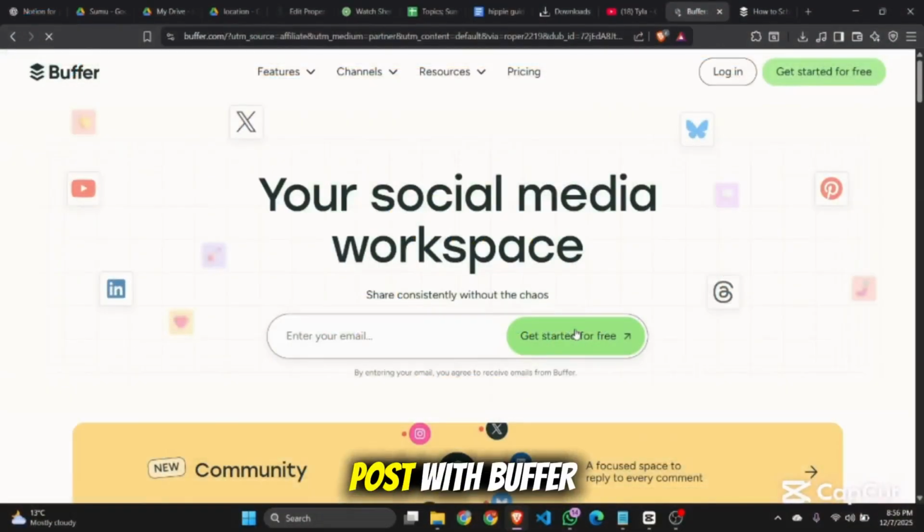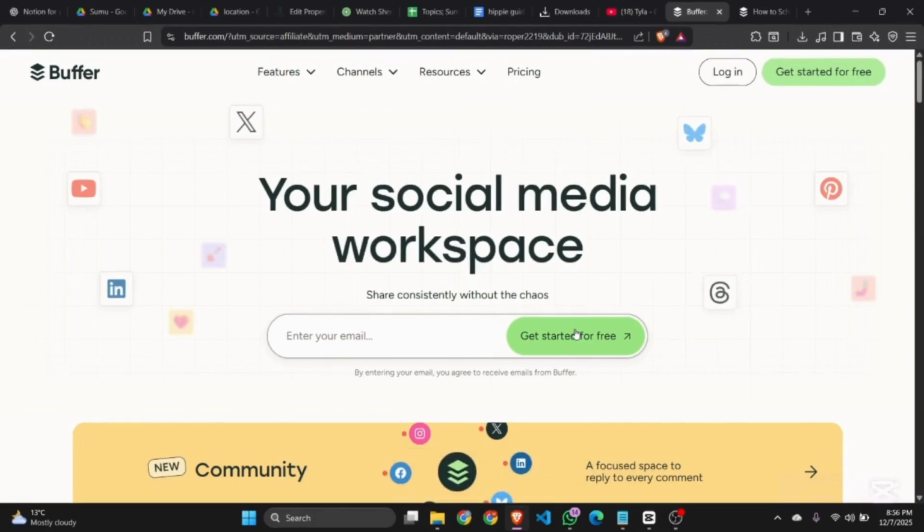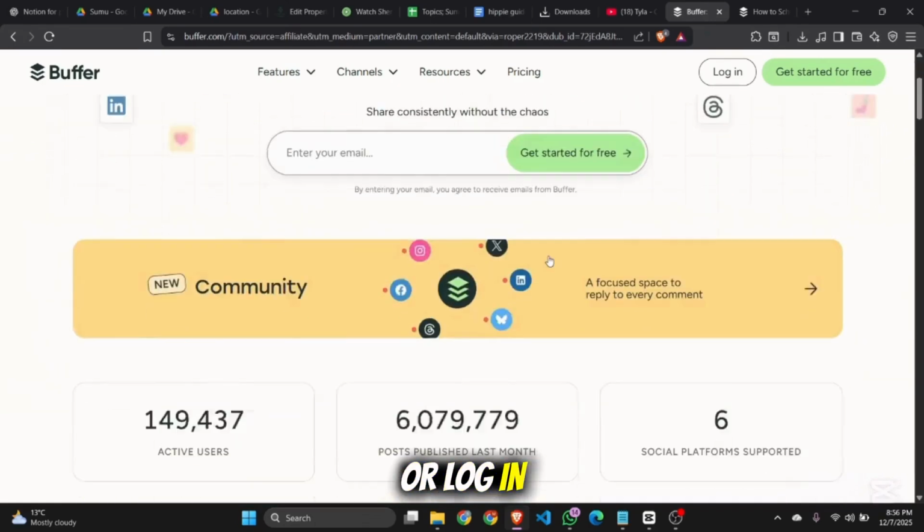How to schedule a post with Buffer. Firstly, go to Buffer on any of your web browsers. Here you need to sign up or log into your account.